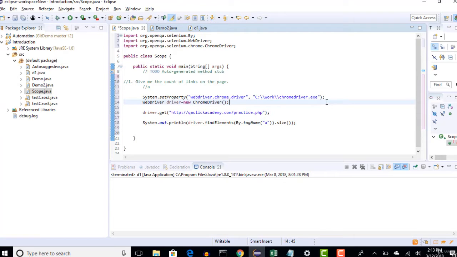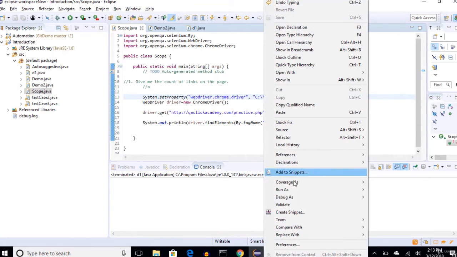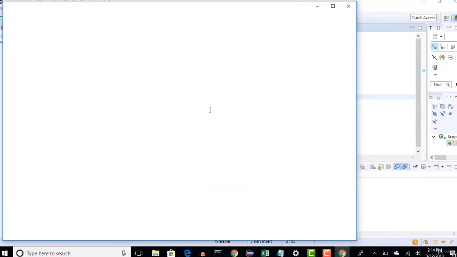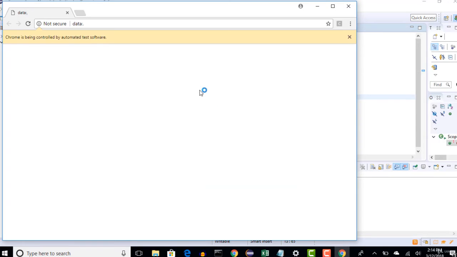I'll run this test and it should give me the count of the links. So this is my first basic requirement. There is a lot more to do. We'll start with this and first see how many links are present on that page. It should invoke Chrome driver and directly navigate to this link. Yeah, so it's trying to open.